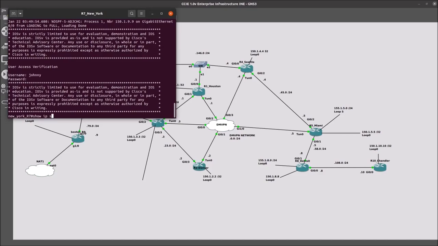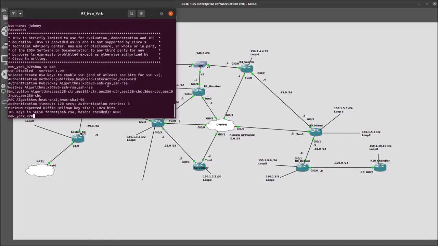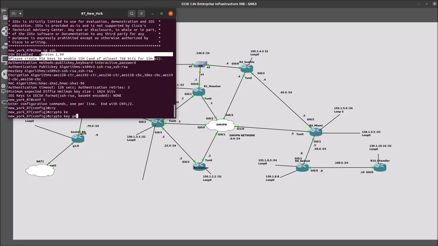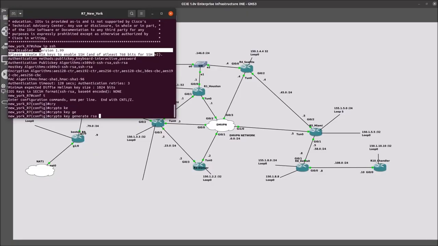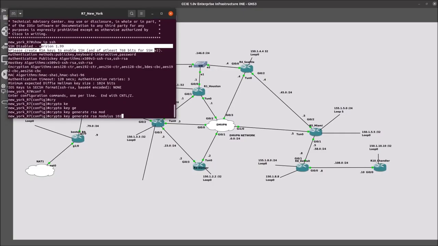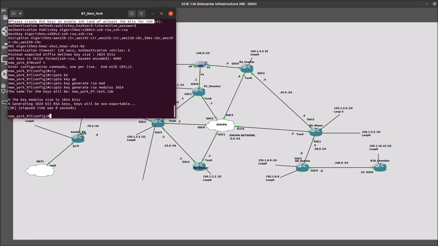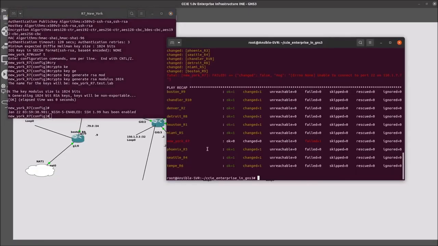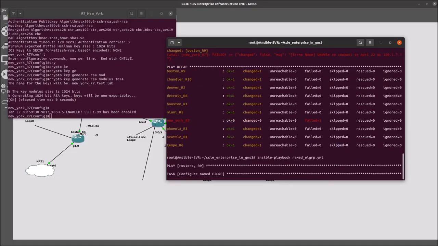You do show ip ssh. Please create RSA keys to enable SSH. So let's do it. We don't have SSH enabled on here, and that should be part of my base config. But for some reason on some of these routers, and again, we're in an emulated network, it just won't create the SSH keys unless you do it yourself on the CLI. Let's go back to our Ansible server, which again is just Ubuntu.